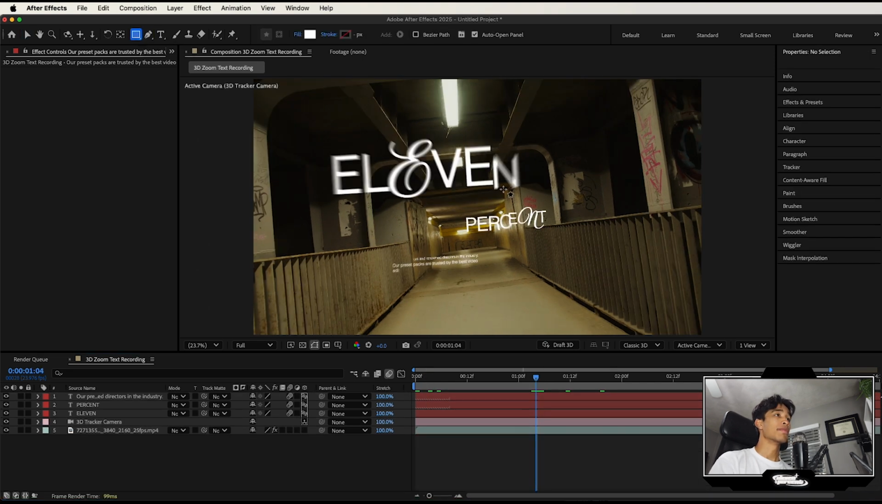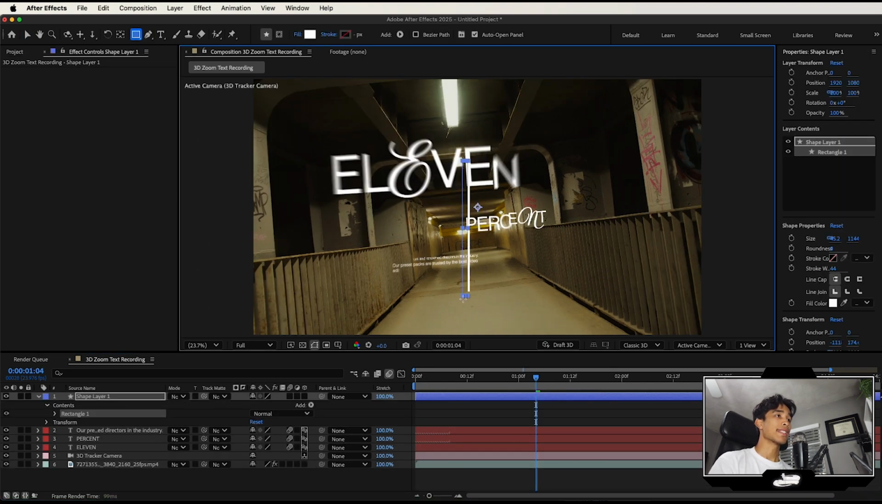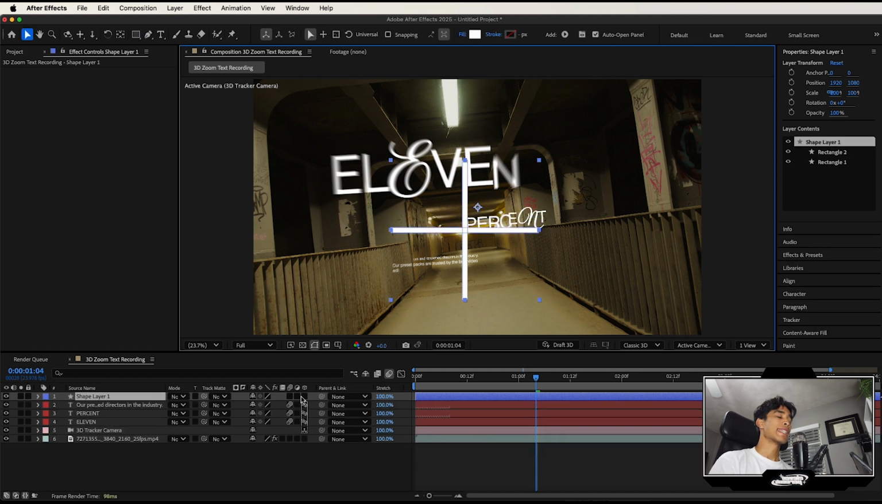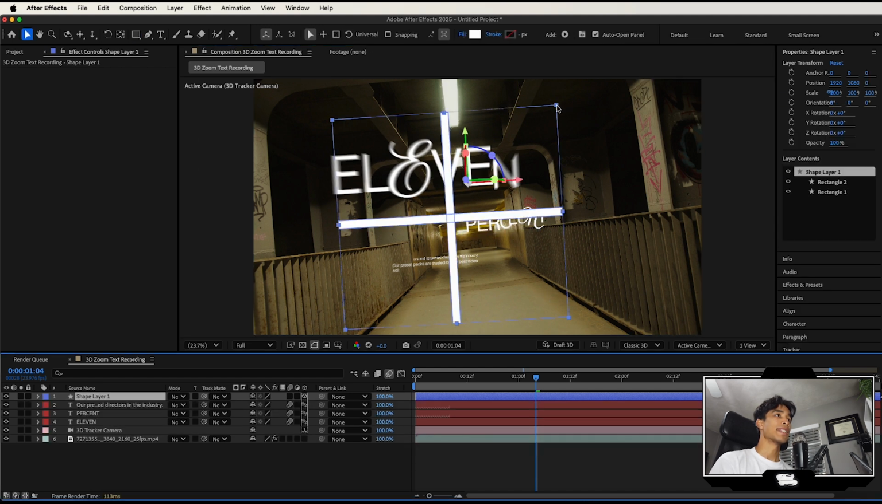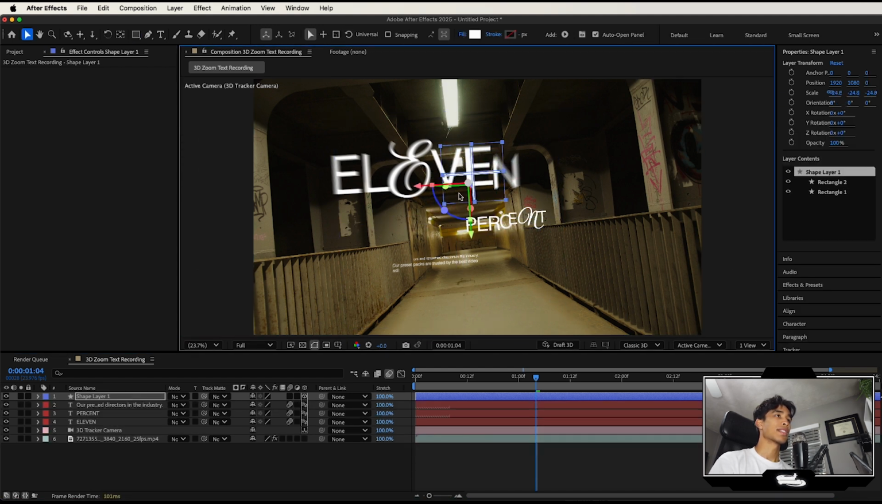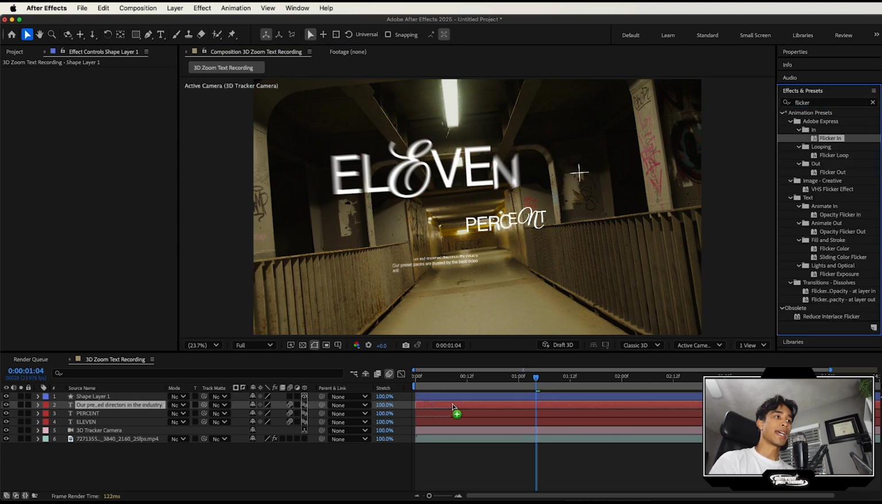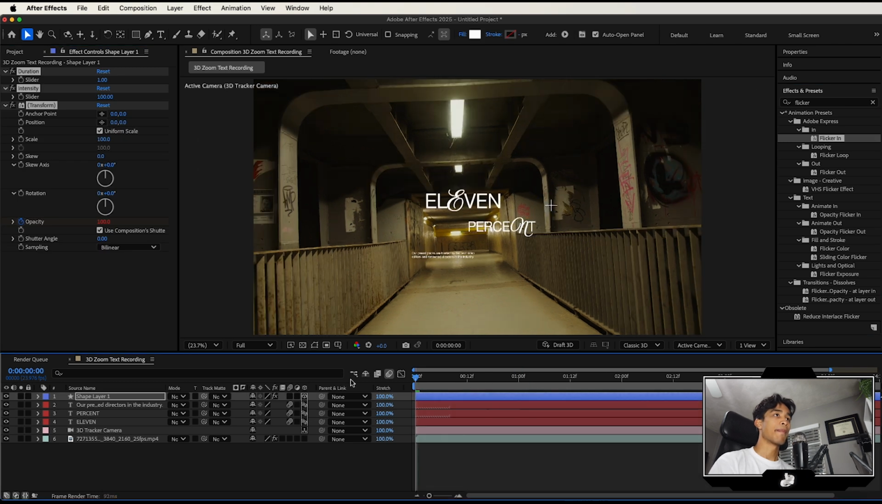Another common element of brutalist design are crosses. They've got little small crosses thrown everywhere. So to make this, you can basically just take two rectangles like this. Then I'm going to take this shape layer, turn it into a 3D object, scale it down of course, and I'm going to put it in the corner over here. I'm going to go to my effects, and I'm going to search for the flicker in effect, and I'm going to apply that to the shape layer right here, and boom, there we go.